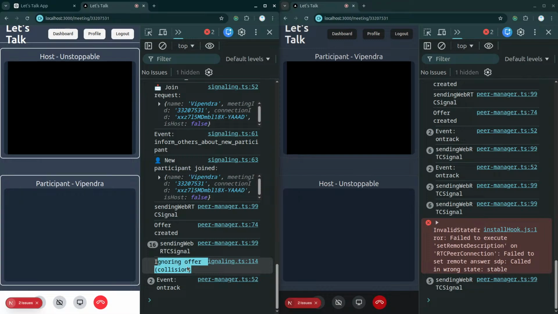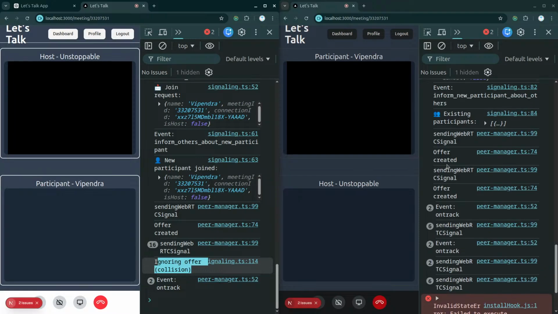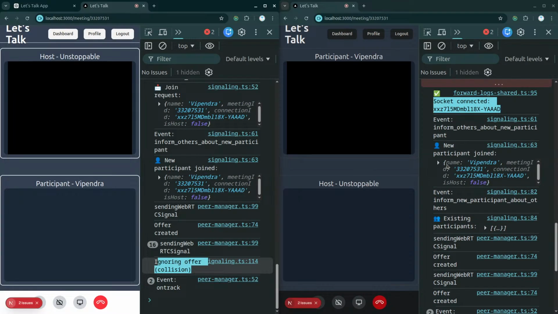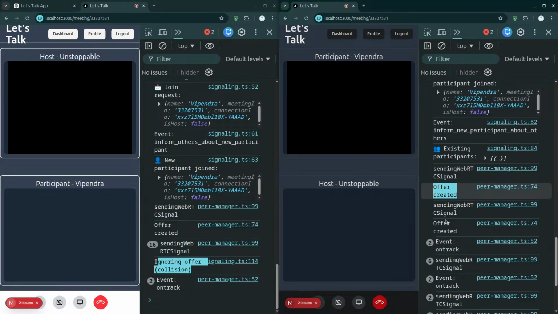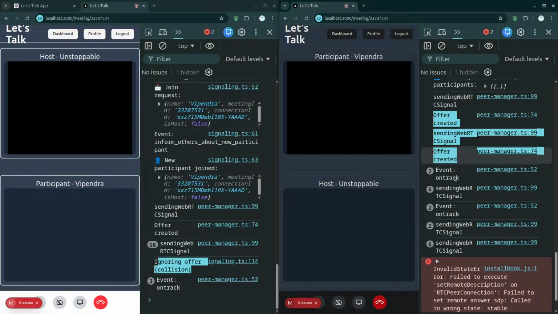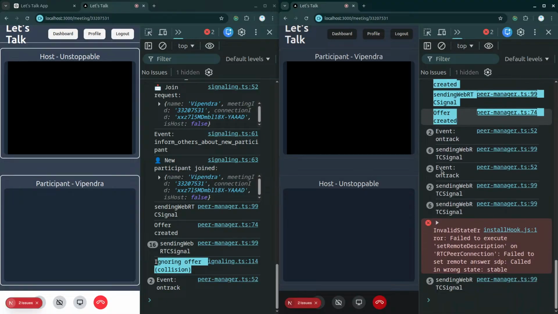And that's not good actually. Okay, coming back to this one, the host ignored that, and over here event offer created. Once the offer is actually created, sending WebRTC, offer is being created twice. Is that the problematic thing? Event track, and after that sending event on track, sending WebRTC signal on track, sending WebRTC invalid here.